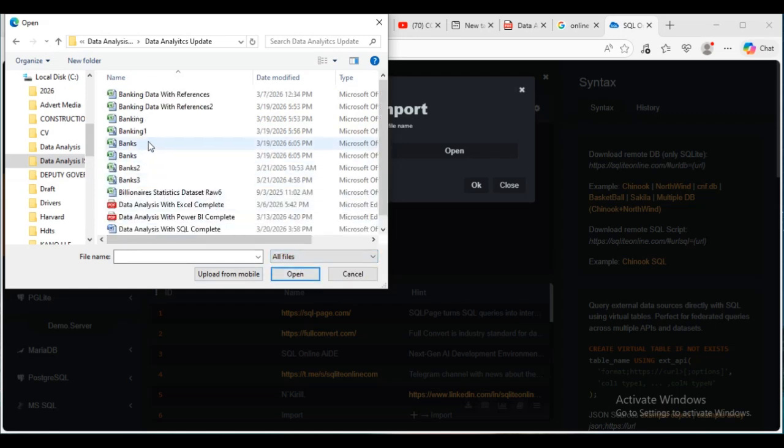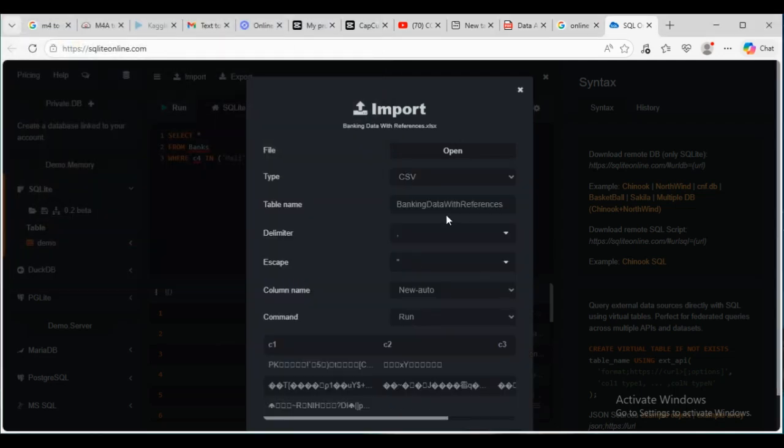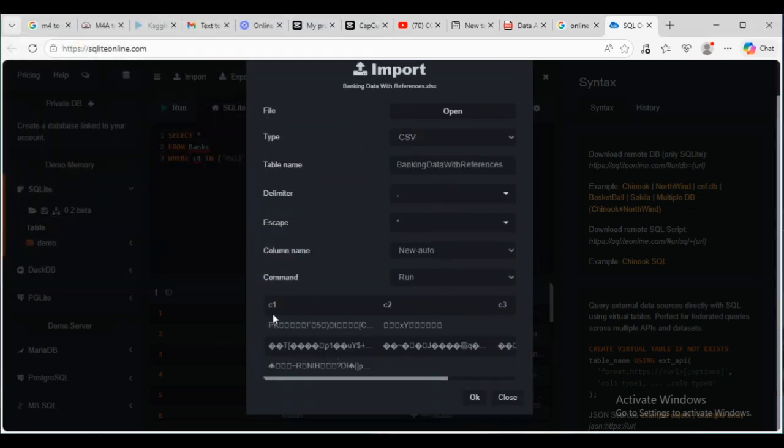Now I have other files, the files we've actually been using for both our Excel and our Power BI, which is the banking data reference. If I click on this file and I click open, you will see that it tries to open the file. This is the output of the file, but you see that it generates some codes, which means that by the time you open this file in SQL, it's not going to come out properly. So what we need to do is to change this file to a CSV file.